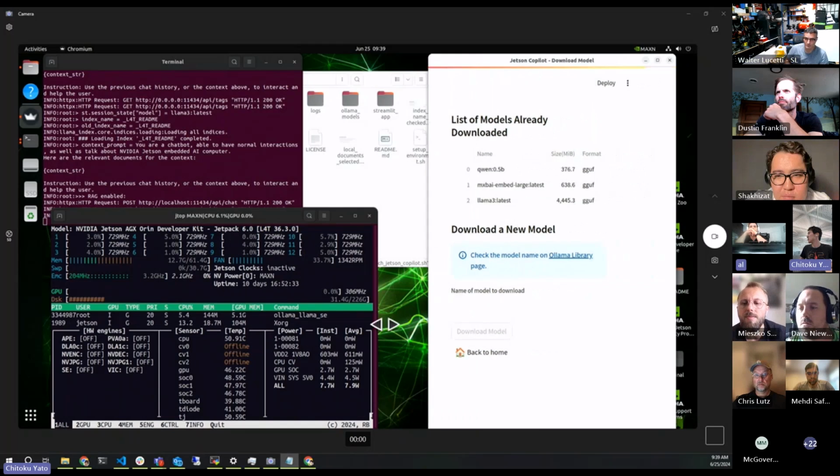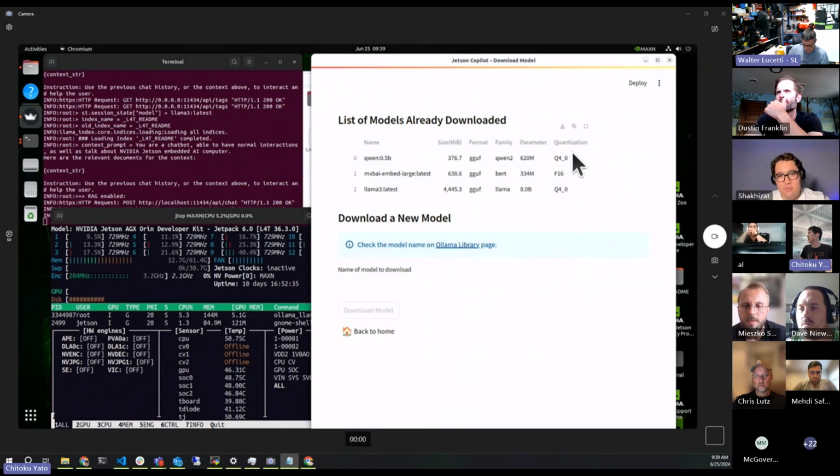Yeah, actually, let me pull it up. So it shows all the quantization parameters here. For Llama 3, it's 4-bit quantization. This seems to be the default that's being supplied by Llama, so I'm just going with it.